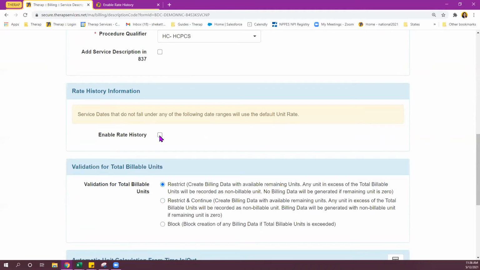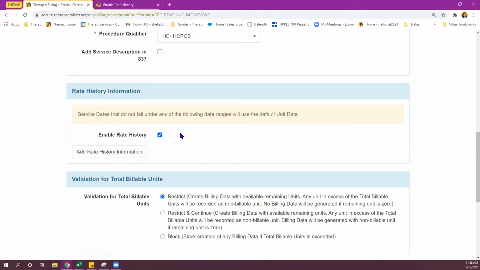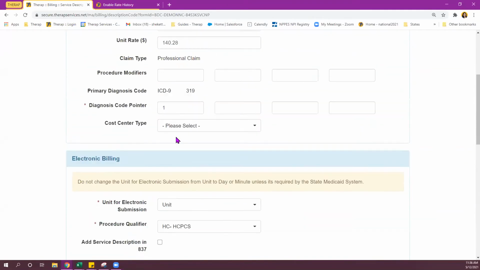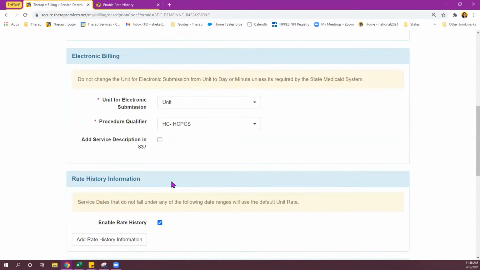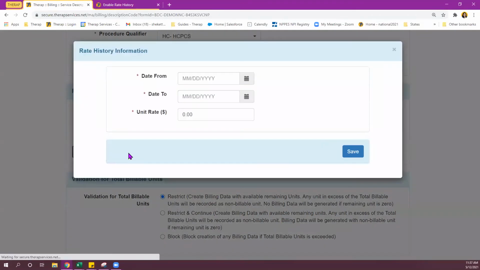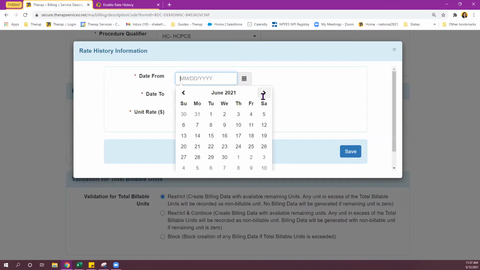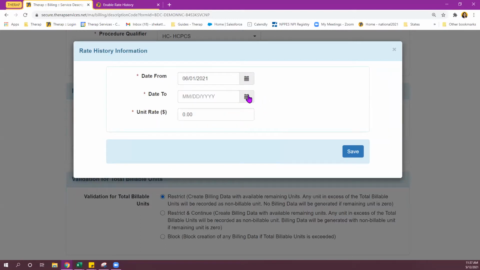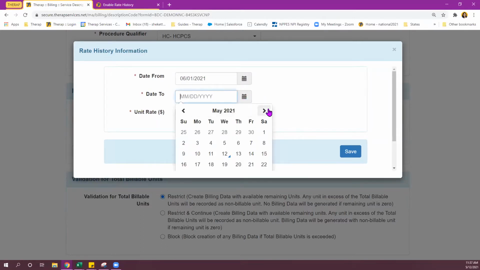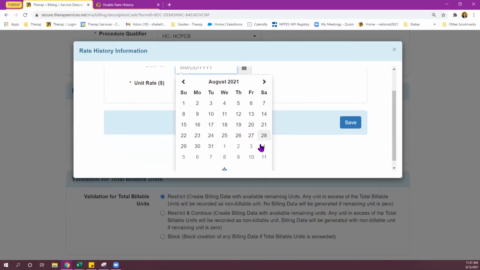So we're going to do the same thing for this next service. Click on the enable rate history. But first, I need to see what the current rate is, 140.28. So they're giving us an increased rate starting June 1st. We're going to walk through that same process again, choose our dates. This also is increased for a 2-month period.